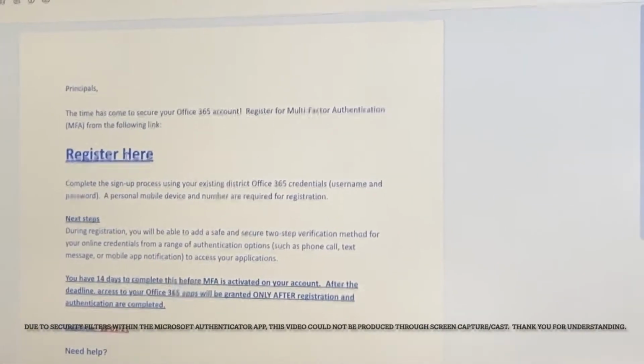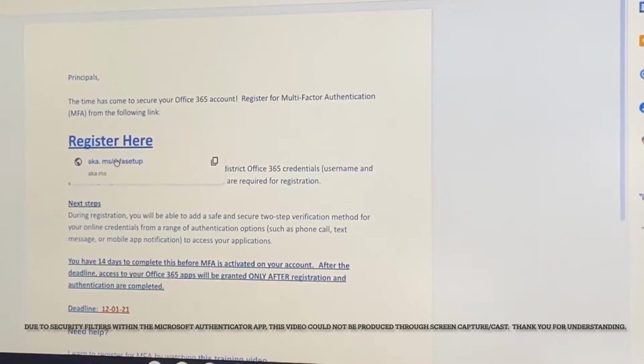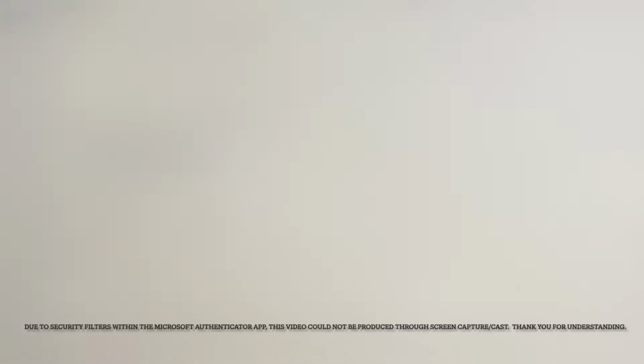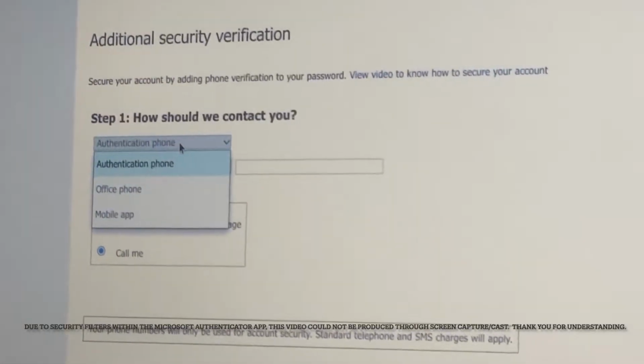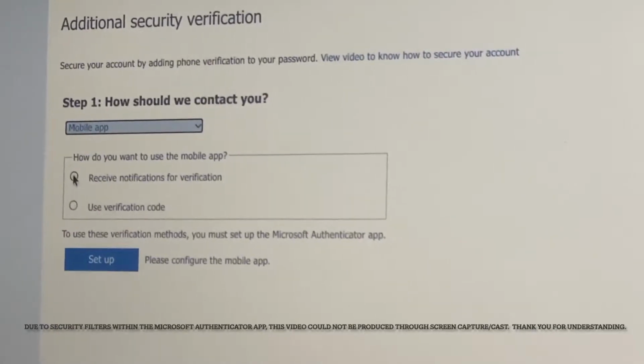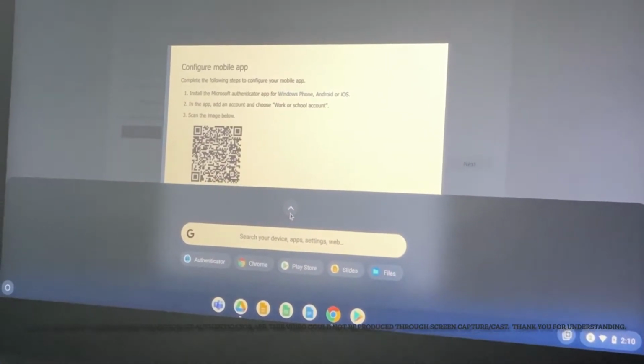To begin your MFA setup, simply click the Register Here link provided in your email sent to you by DTS. Once done, you're going to open up the MFA setup website, select the drop-down and click Mobile App, and then select Receive Notifications for verification. Then click Setup.